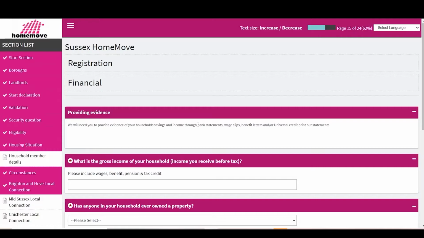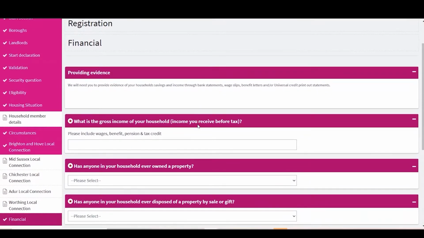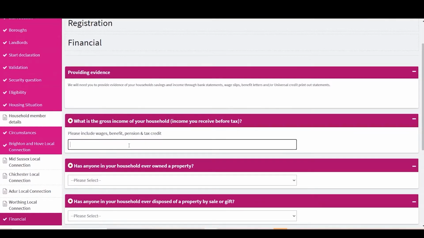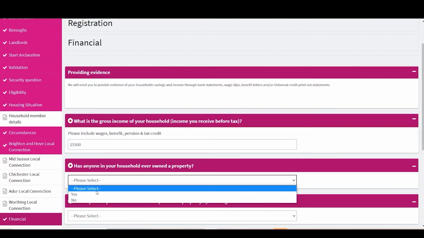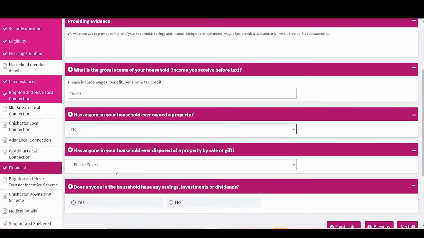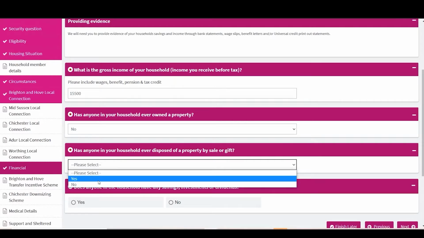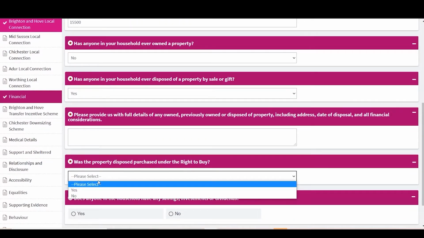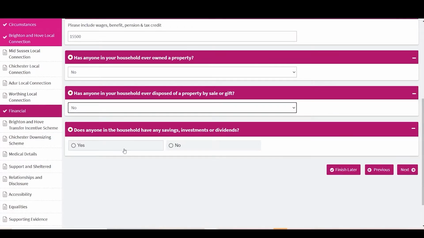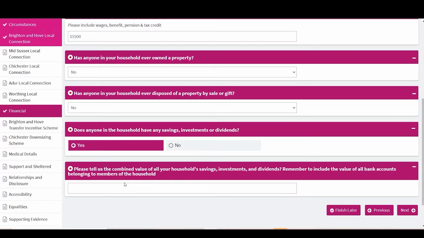In the financial section, provide the cumulative earnings of all household members, including wages, benefits, pensions, and tax credits. Let us know if anyone in the household has ever owned property. If yes, please provide the details. Let us know if anyone has disposed of property by sale or gift. If yes, please provide the details. Let us know if anyone in the household has savings, investments, and dividends. If yes, please provide the combined value for the entire household.